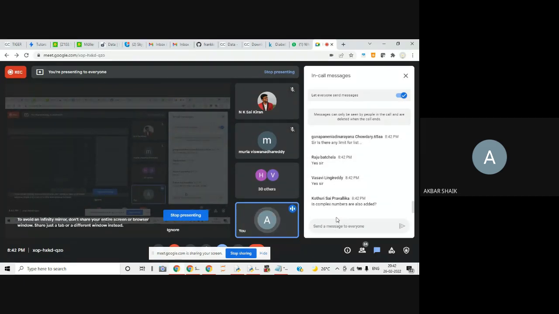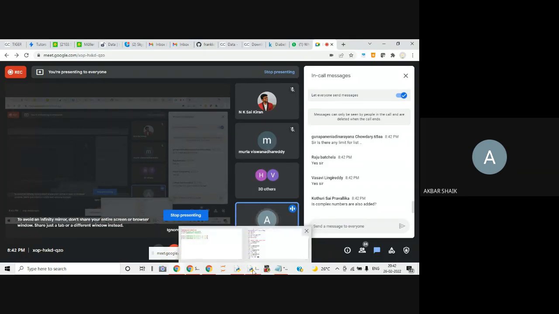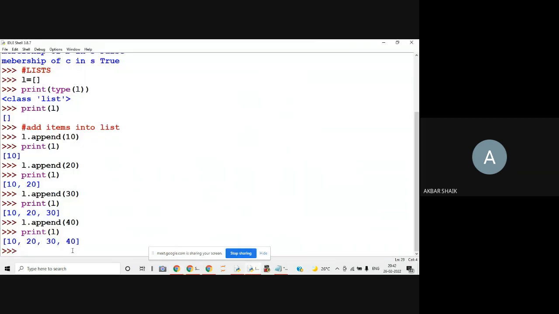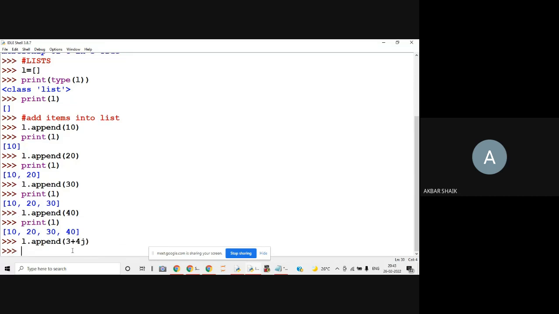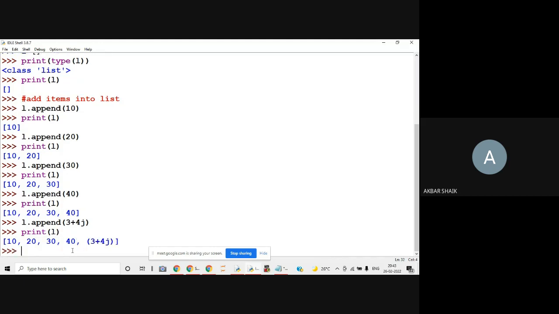Yes, you can add complex numbers also in the same list. Let me add some complex numbers. L dot append of 3 plus 4j. You can check it out. You can write anything in the list.